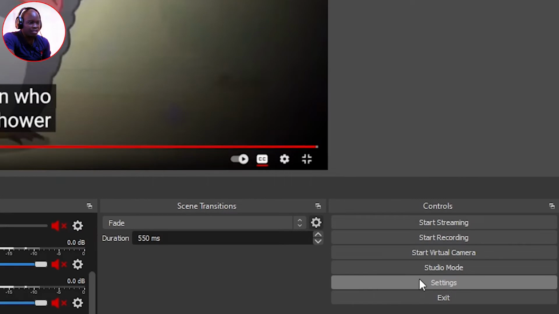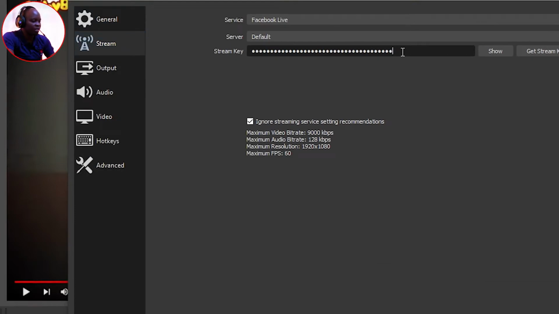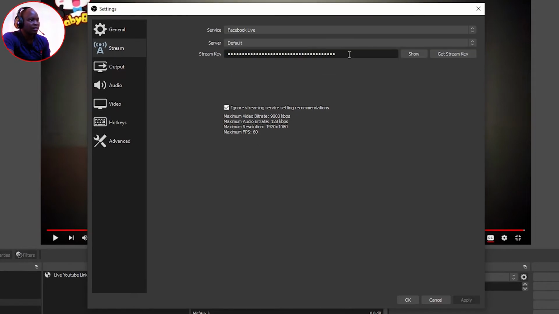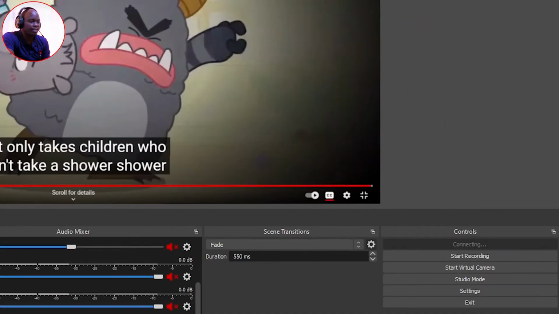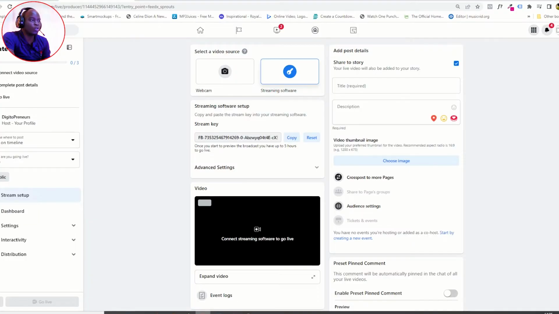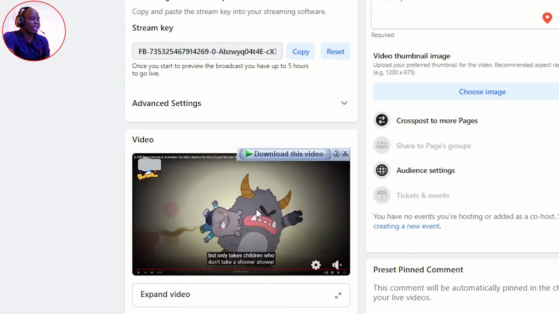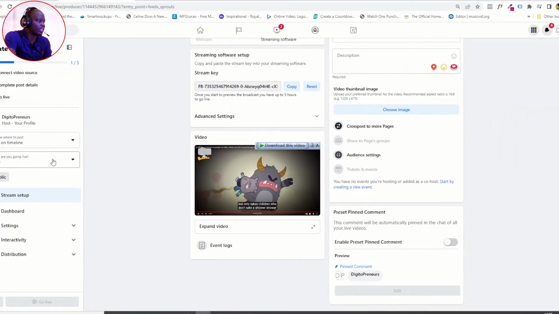Come under settings for OBS, and then under stream we shall paste the stream key. Of course, we have to choose the option which is Facebook Live. Mine was already chosen. We have pasted the stream key, apply, and say okay. Once you start streaming, Facebook will begin to pick this stream. There you go. That means you are able to go live. Once you fill in the title, the descriptions and everything, you can then go live.